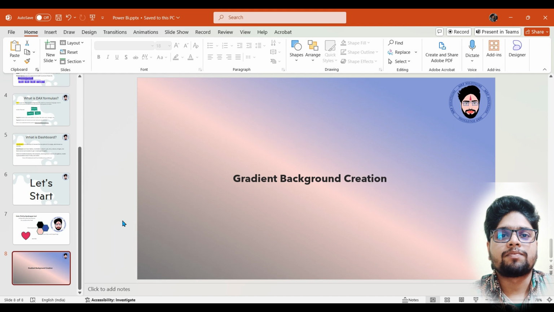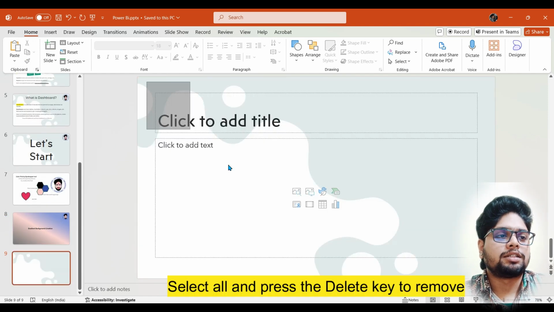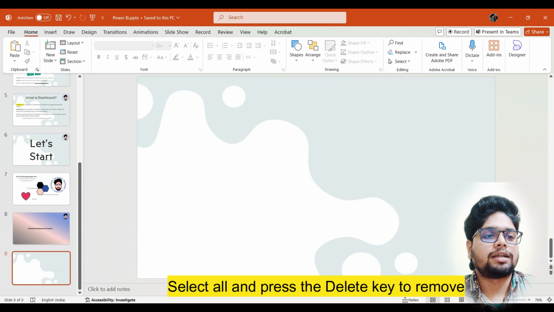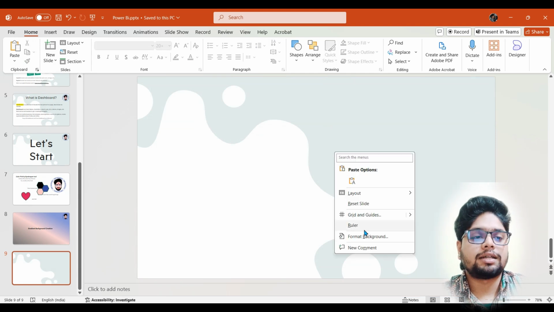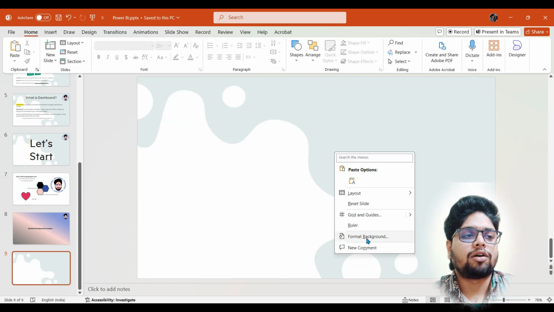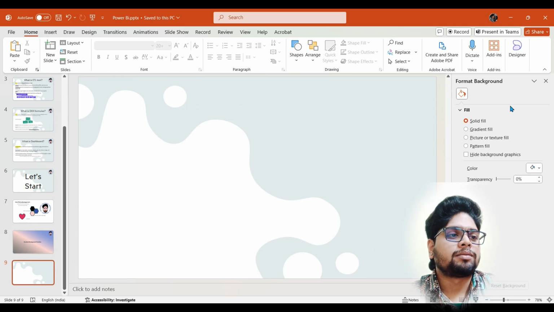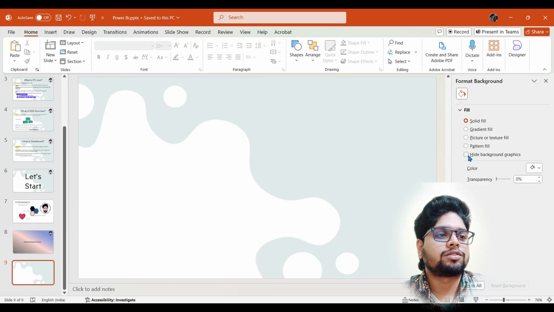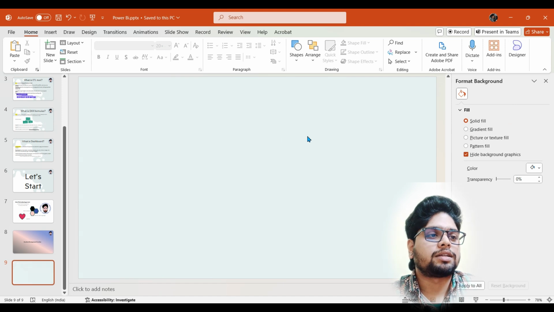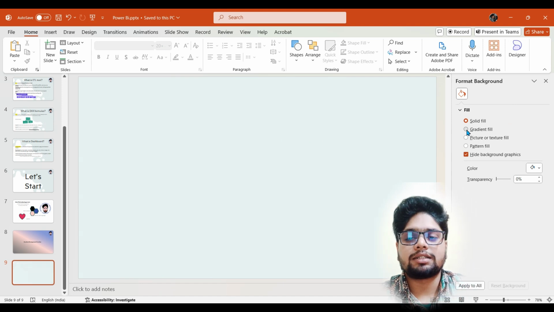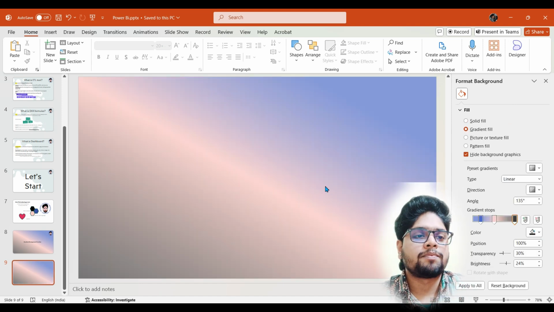For this, I'll click on new slide. I'll remove all this. I will right click in the slide and click on format background. The Format Background panel appears on the right side, and I will hide the background graphics. So now this is solid fill. I will click on gradient fill, and here this is the previous gradient. So we'll make changes. I'll come to gradient stops.